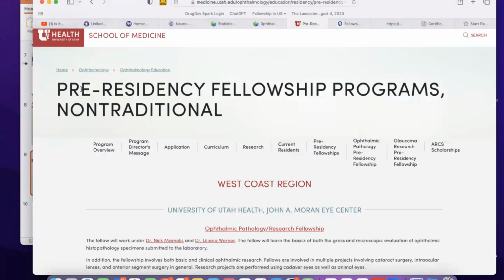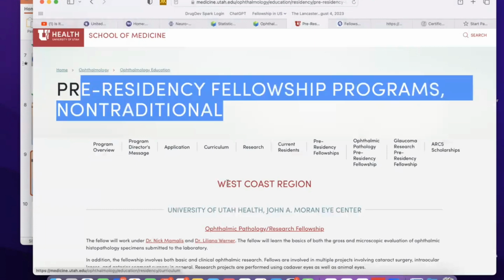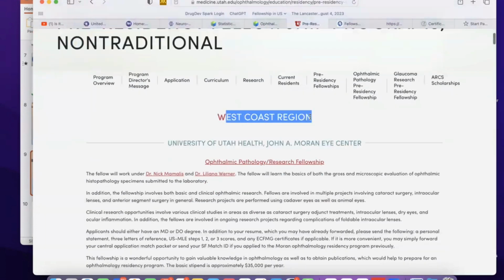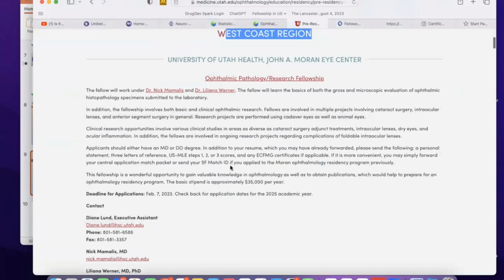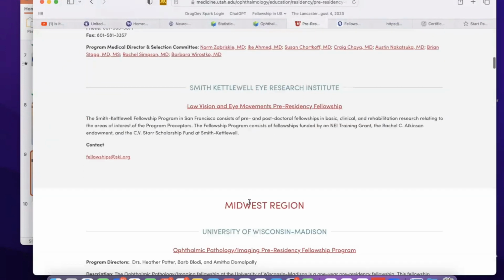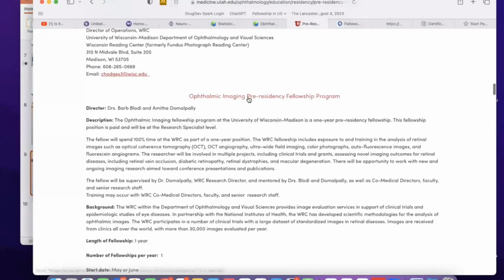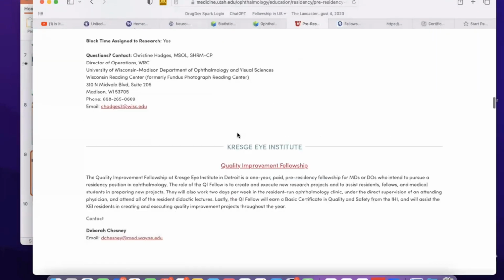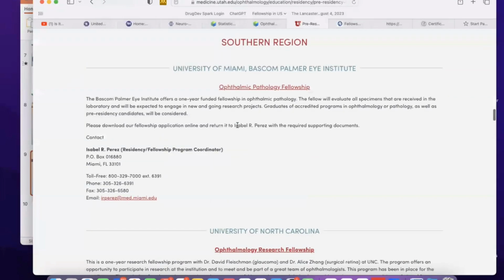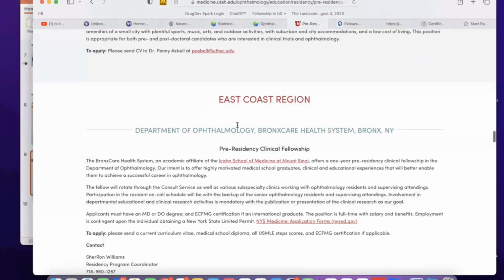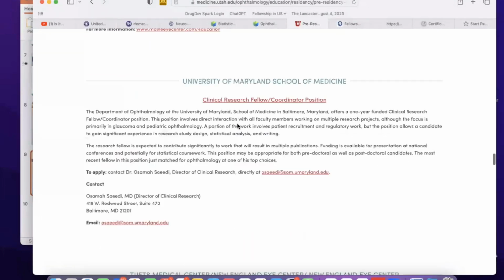So this is another resource: pre-residency fellowship programs, non-traditional. Again, West Coast region: ophthalmic pathology, glaucoma, low vision, ophthalmic imaging, quality improvements, research, OCT. Lots of fellowship opportunities there.